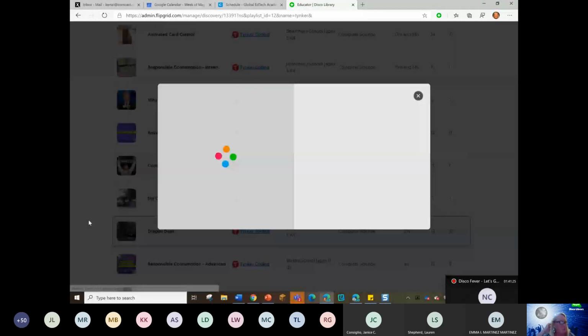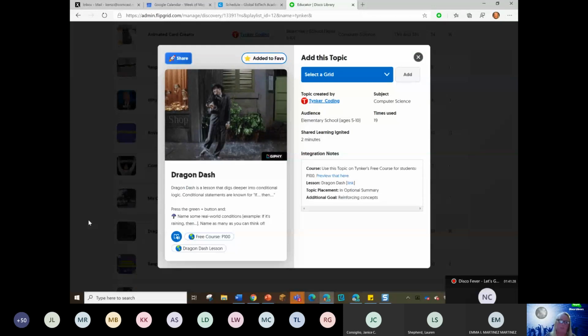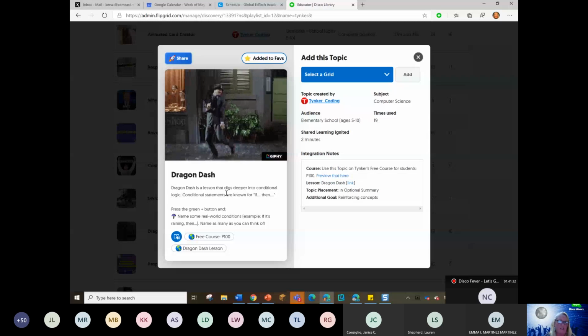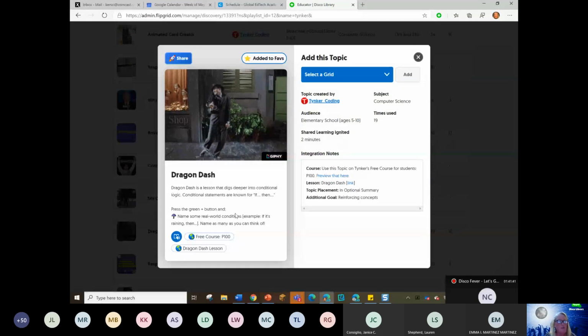And I like this one because I've done some coding with my students. I used to be a computer teacher, and I've played this game. And Dragon Dash is a lesson that digs deeper into conditional logic, the if-then statements, right? And so if you're doing those with students, this is super cool. Name some real-world conditions, if-then.